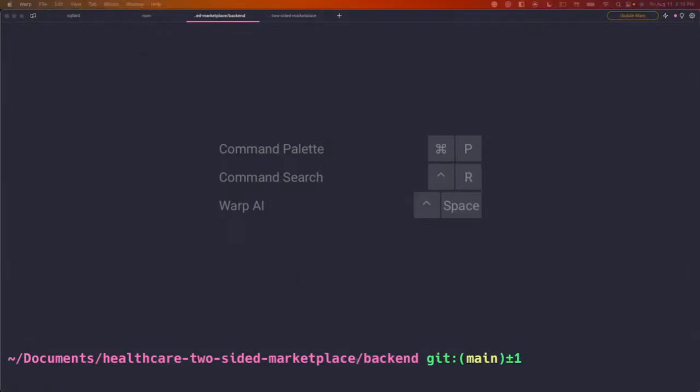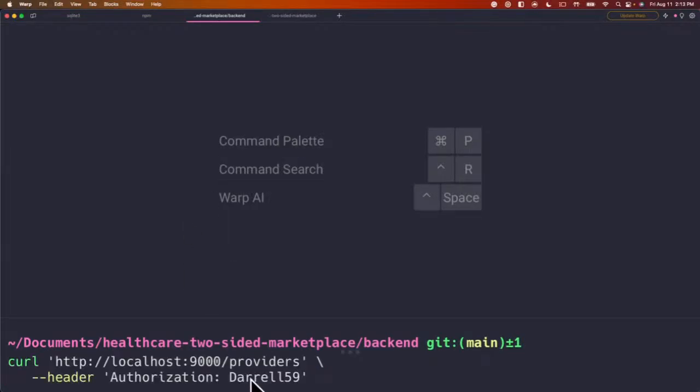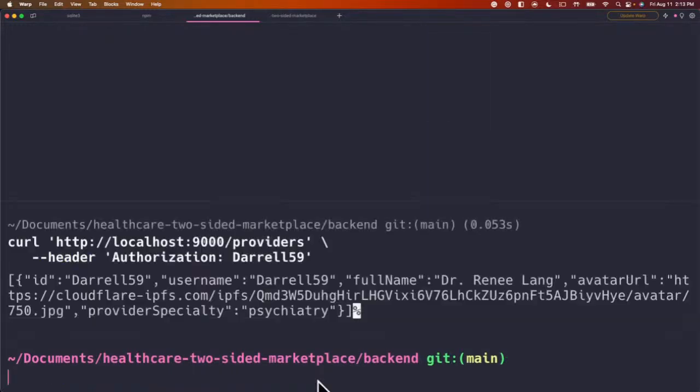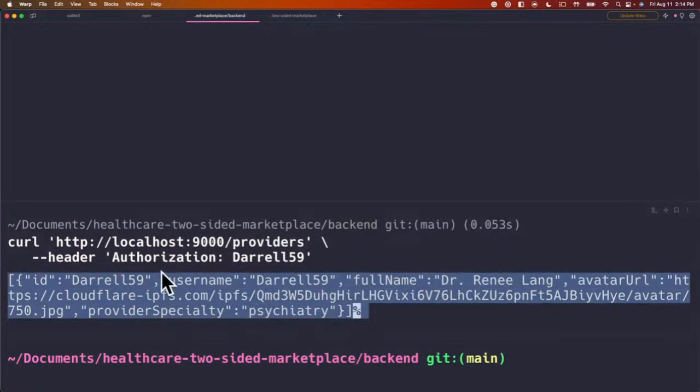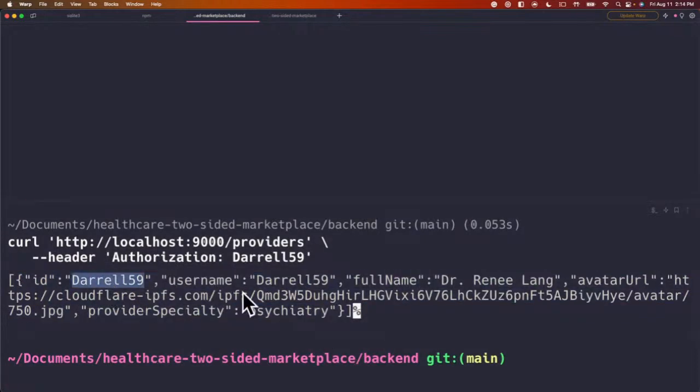Nice. So the first thing I want to do is I've already created some information. I've already created some accounts. And here is an example of just retrieving a provider's information. So here's all the information for that provider. The ID is going to be a string. It has information about their image, their full name, and as well their specialty.